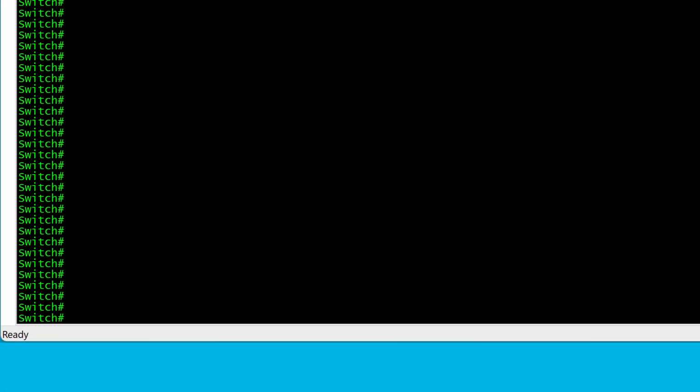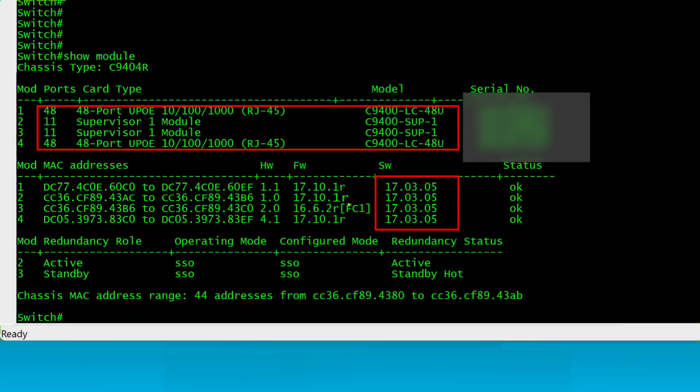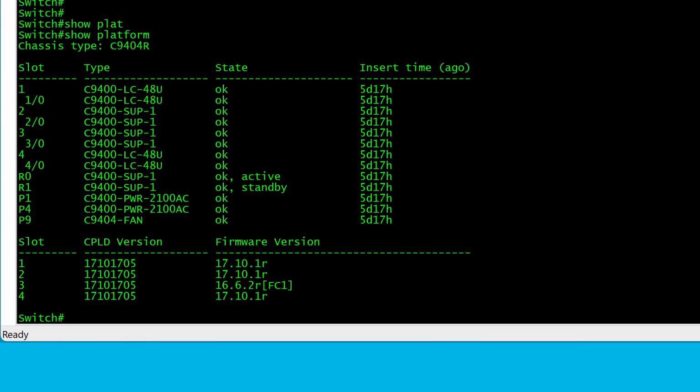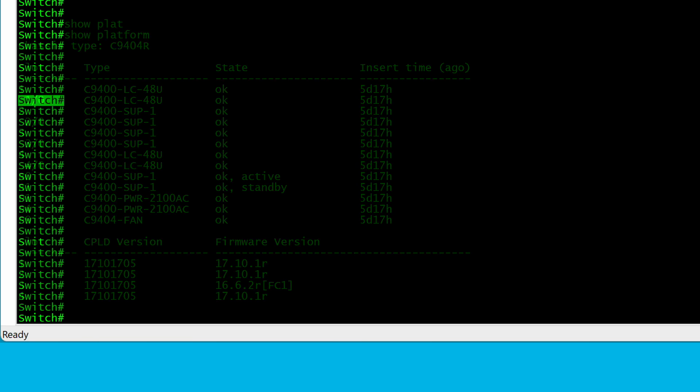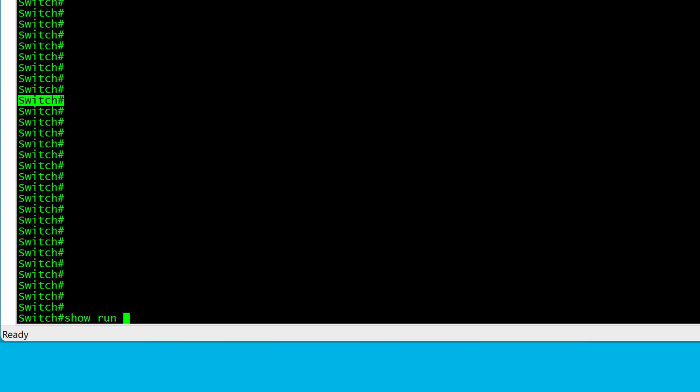Now, let's take a look at the process with the dual supervisor setup. As shown before, let's use show module and show platform commands here. Here we have a CPLD version 17.10.1. The CPLD version that matches this example for the IOS XE code 17.3.5, for demonstrative purposes, should be 190.82.605.